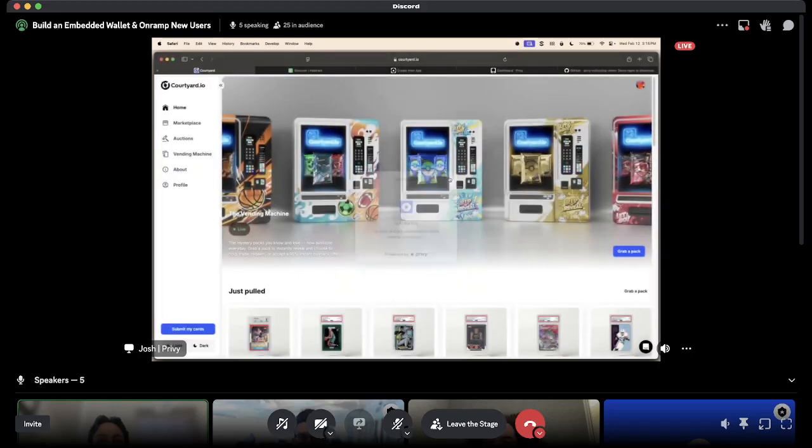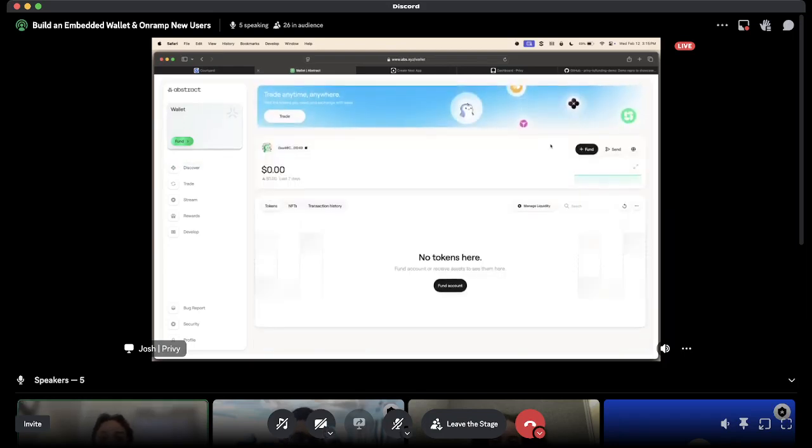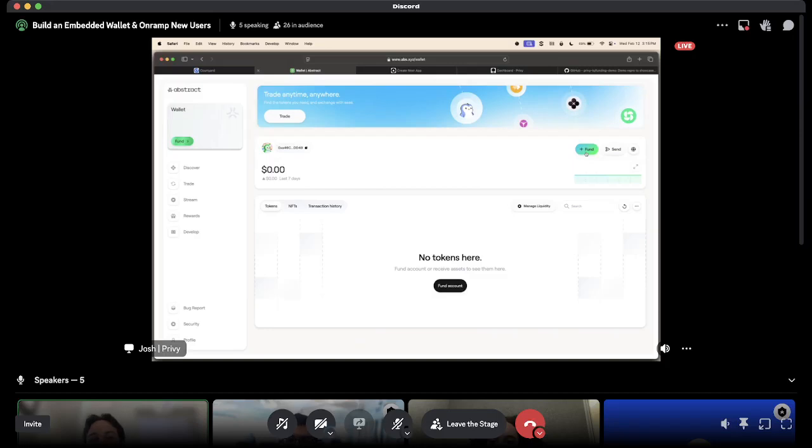I'm going to close out of here real quick and show just one other example. This is Abstract, one of our latest integrations. If you haven't checked them out, check them out. They're pretty cool. This is the Puggy Penguin team, right, Josh? Yes, they are. Cool. So this is a fully customized UI version.